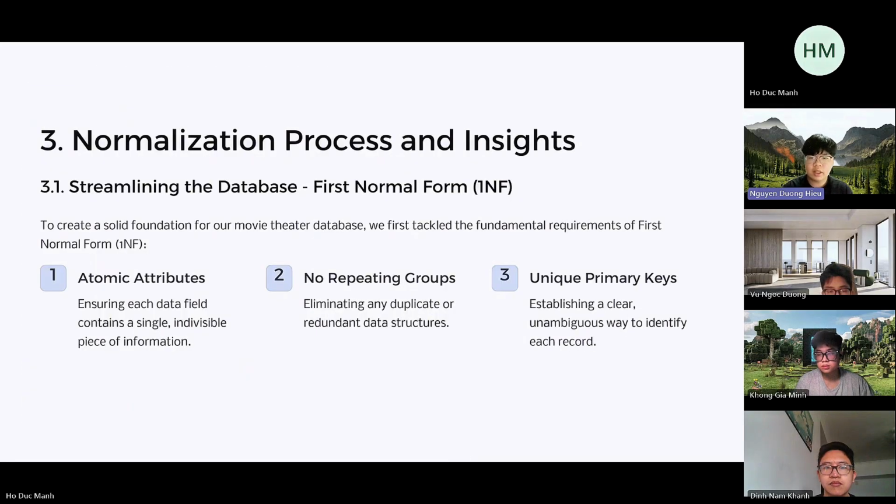To make sure our database is well structured from the beginning, we apply first normal form. This step helps us eliminate redundancy and ensure our data is stored clearly and consistently. There are three main principles we follow in first normal form. First one is atomic attributes. Every field in the table must contain only one piece of information, no grouping or combining values in a single column. Second, we remove repeating groups, such as having multiple screening times in one row. And third, we make sure every table has a unique primary key to clearly identify each record.